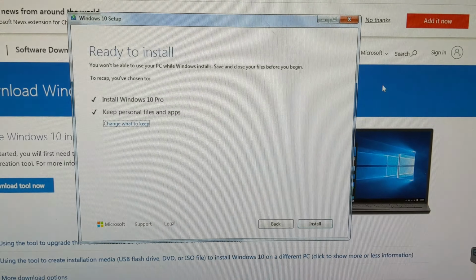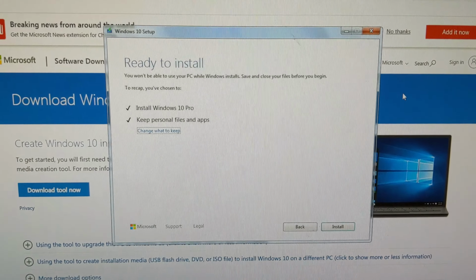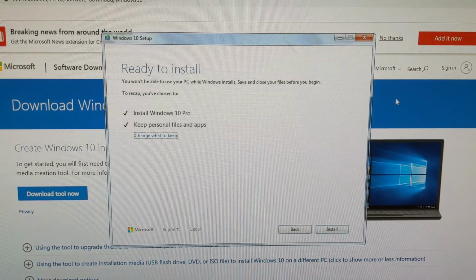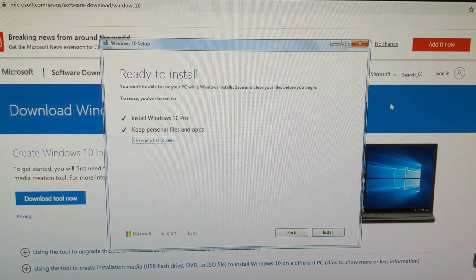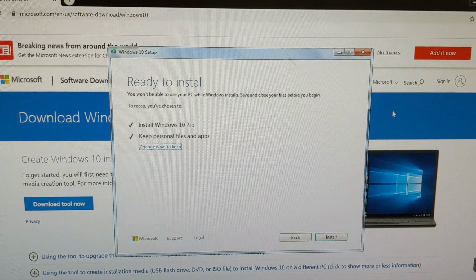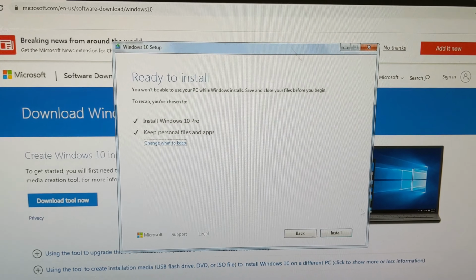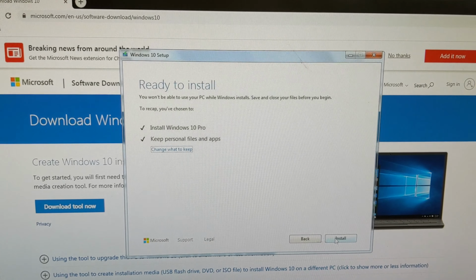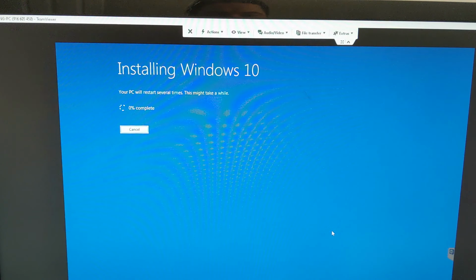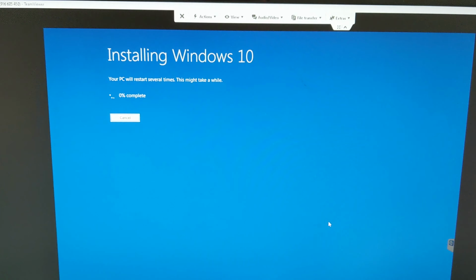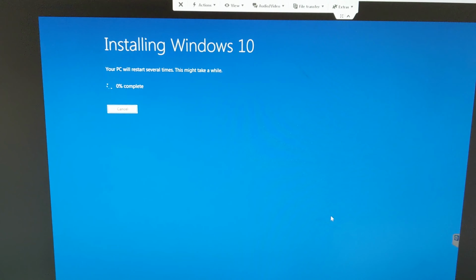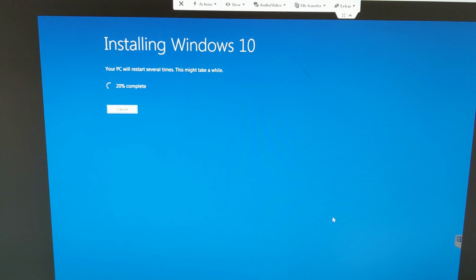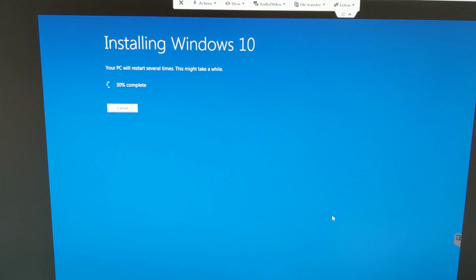Then you'll be brought to this nice window where it's going to tell you that it's ready to install Windows 10. It's going to keep your personal files and apps, and you can even click that button that says change what to keep and you can remove things if you want. But once you see this screen, all you have to do is click install and then it brings you to this window. Once you're seeing this window, just wait. It's going to do its thing. Depending on your computer, it may take a little longer, but it's going to install Windows 10.